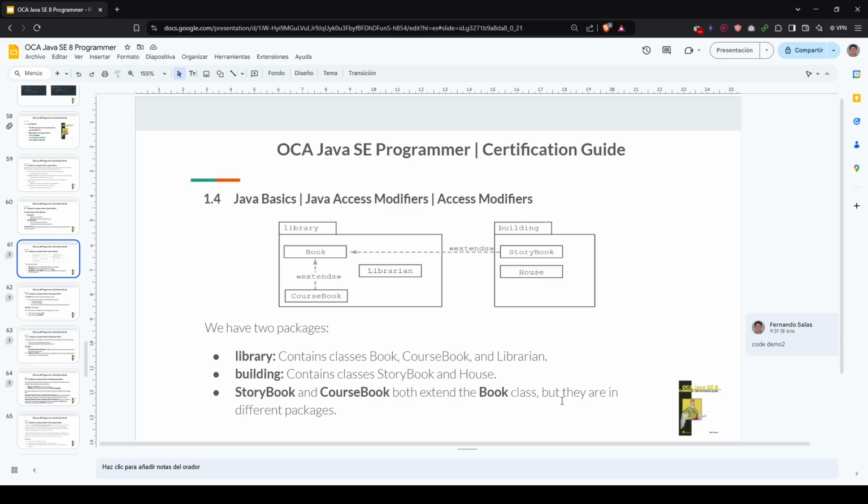Now, storybook and coursebook both extend the book class. Storybook, which belongs to the building package, extends from the book class. So I'm talking about inheritance here. Then coursebook also extends from book, but they are in different packages.